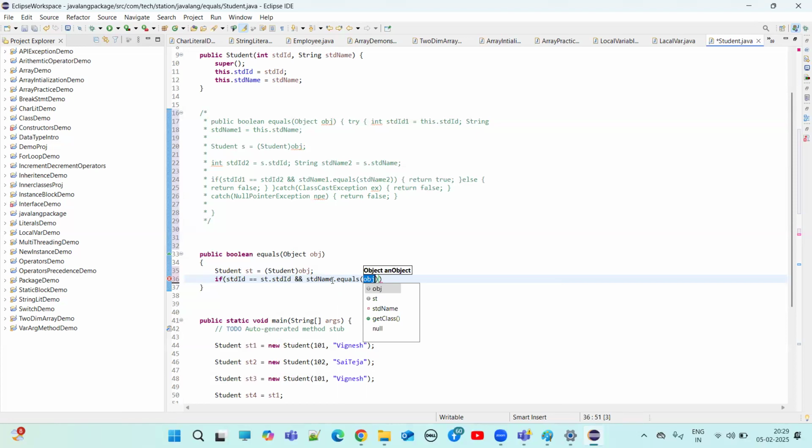Okay, here I need to compare the content. I want to compare the student names, both student names. I mean, in both objects we have a student name. So is the student name the same or not? That is my requirement.